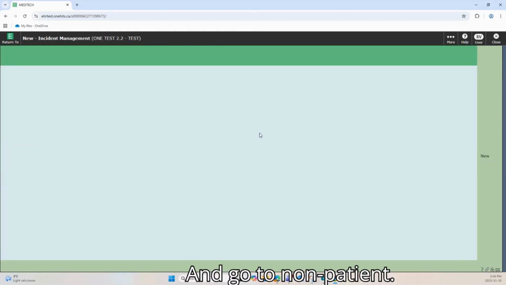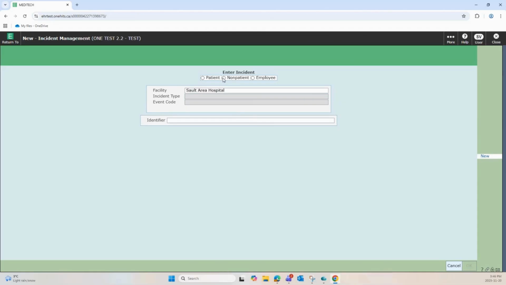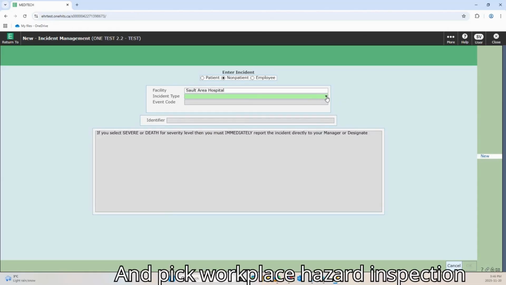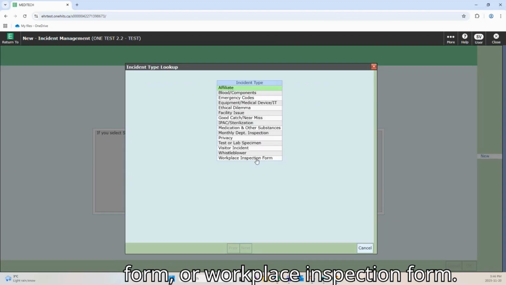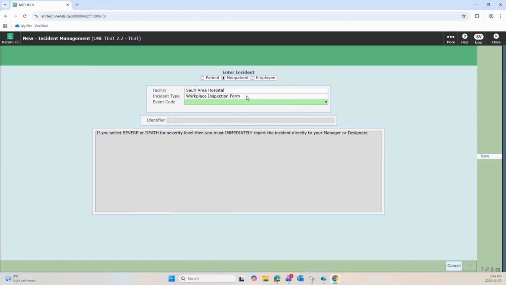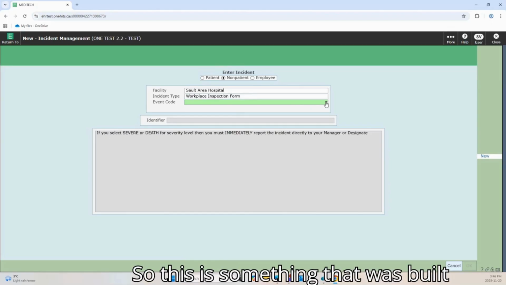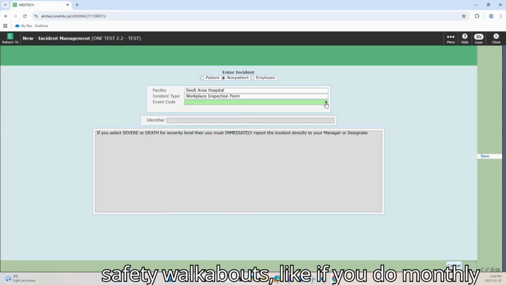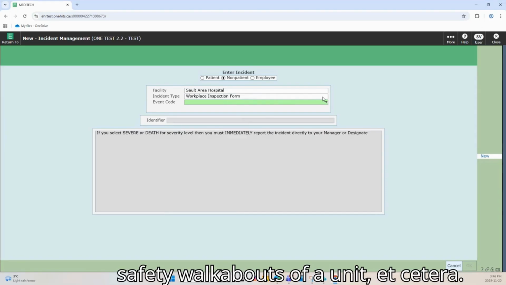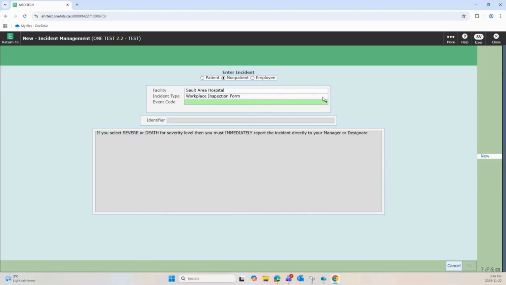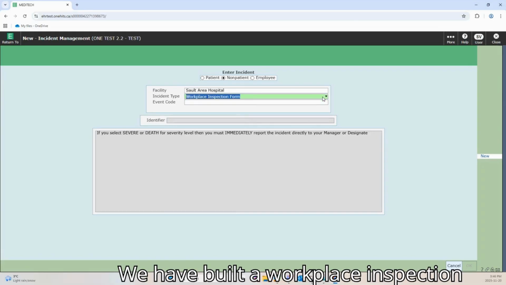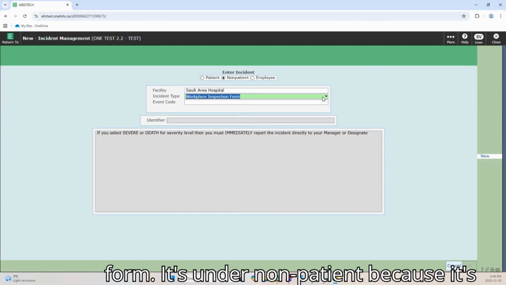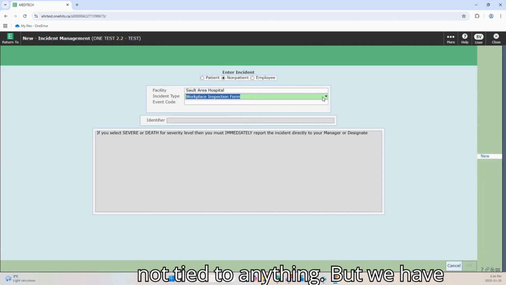And go to non-patient and pick workplace hazard inspection form, or workplace inspection form. This is something that was built for when people are doing safety walkabouts, like if you do monthly safety walkabouts of a unit. We have built a workplace inspection form. It's under non-patient because it's not tied to anything.